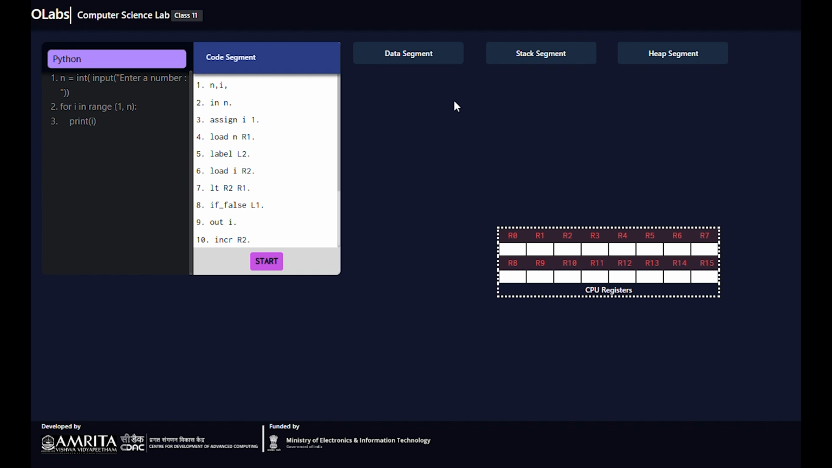In order to start executing the program, click the start button under the code segment. And the first line gets executed. As a result, two memory variables are created in the data segment, namely n and i. In order to proceed with the execution, click the forward button here, and the currently executing line is indicated by a light blue color here. So this is a prompt to enter an input number.